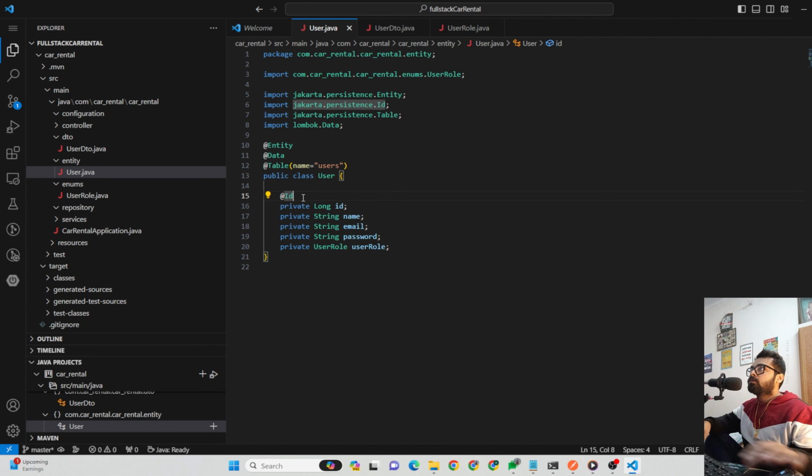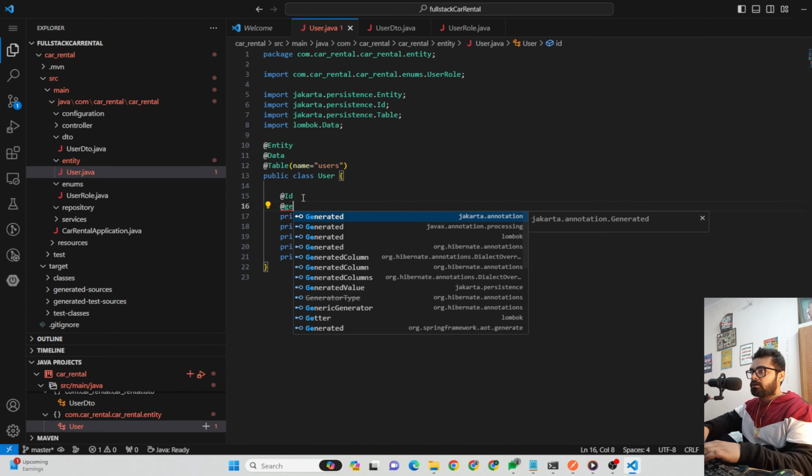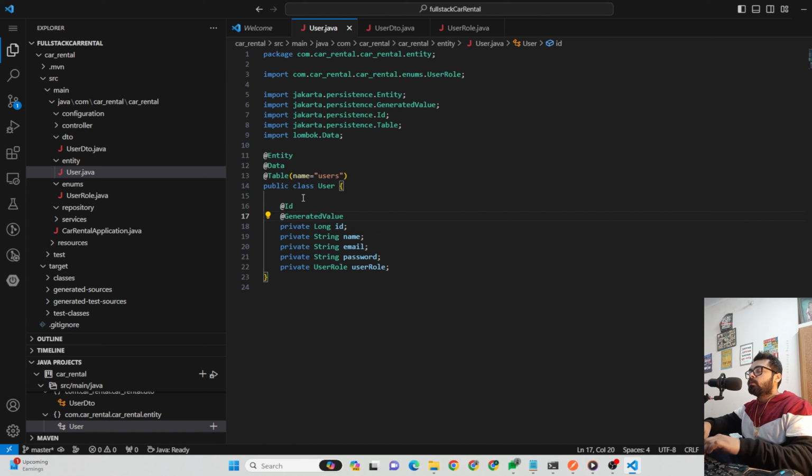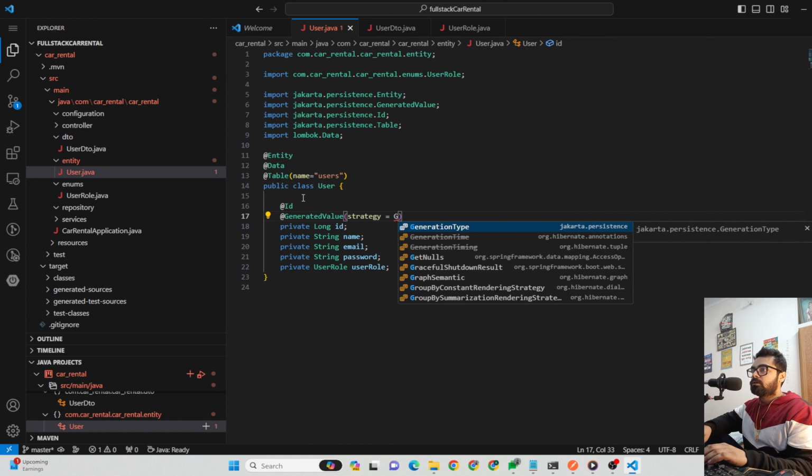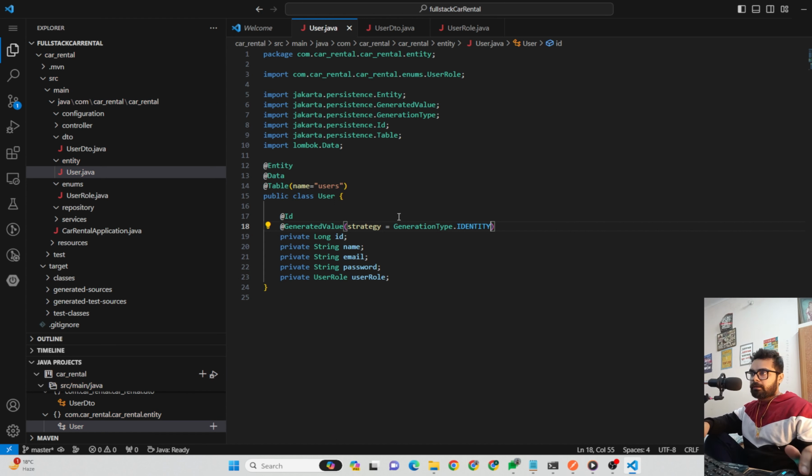And I also need to give it a strategy to generate the value. Strategy equals GenerationType.IDENTITY. That would be enough for this one.